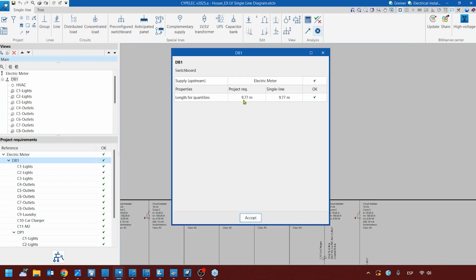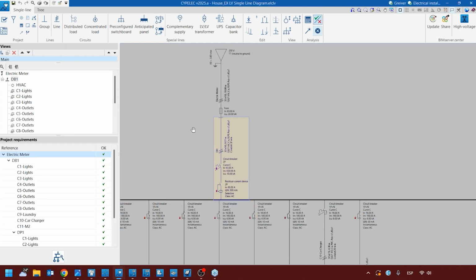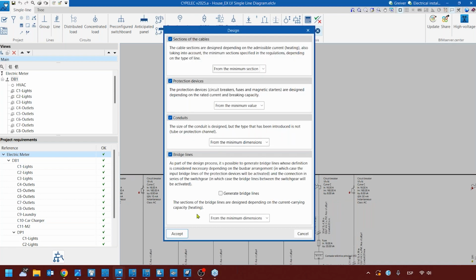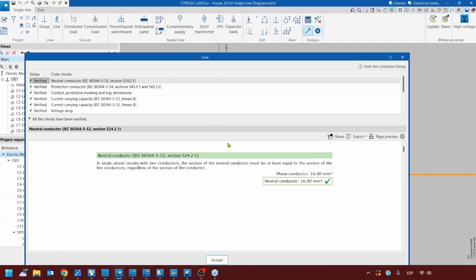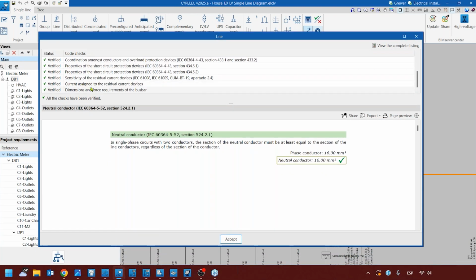So if I click in here, you're going to see that the project requirement, we have it in here. So the software, according to it, can calculate the voltage drop. Here, there are two types of reports that you can get. If I click in here, if I analyze it again, and if I click in here, I'm going to have the report here, as you can see.